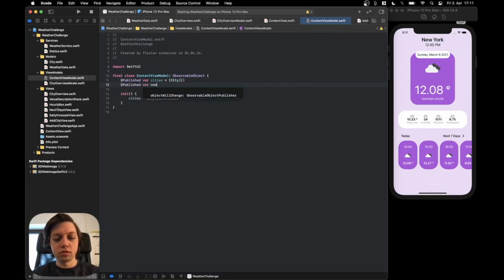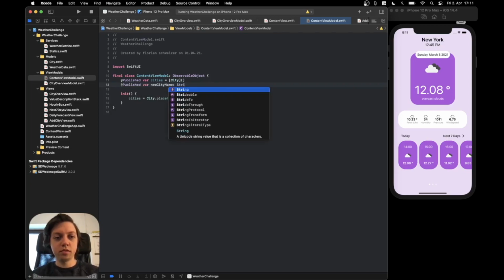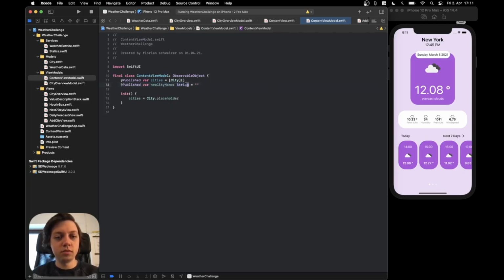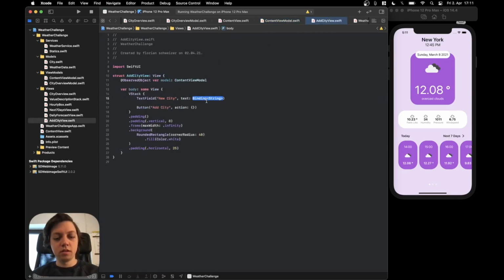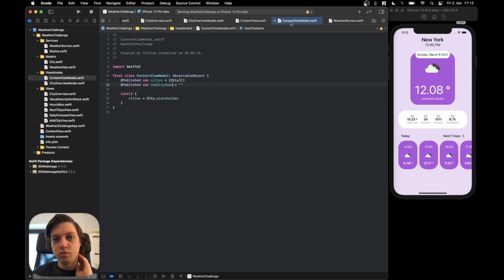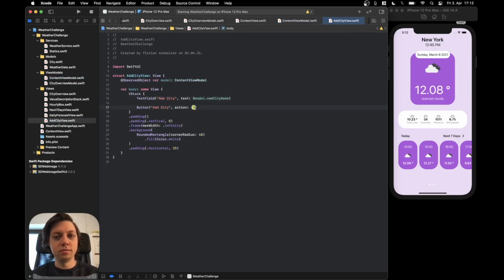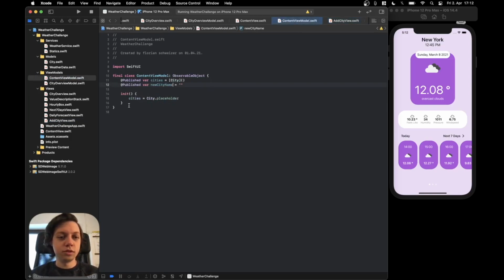Let's call this one newCityName of type String, and let's initialize it to be empty. Then we actually don't need to declare the type. Now we can go back to our AddCityView and bind to our model.newCityName. Okay, good. So we should be able to, oh, actually we still need it because we still need the button action. So let's go to the ContentViewModel again and create a function called addCityWithName.